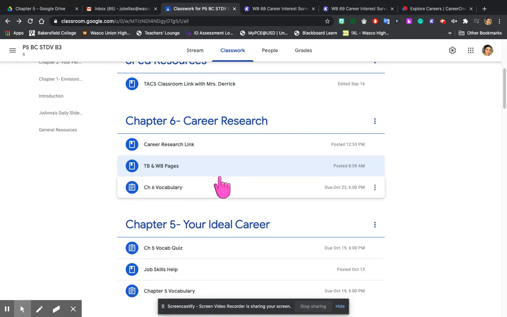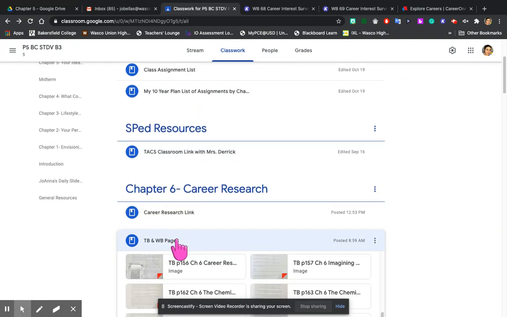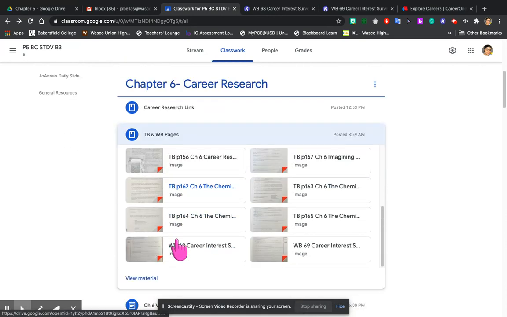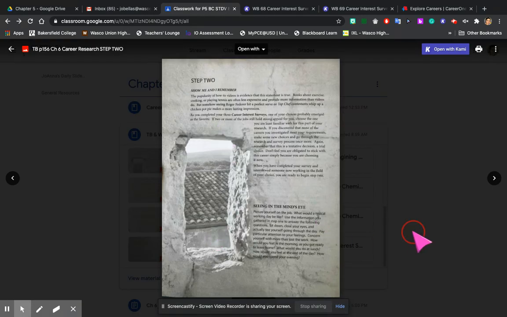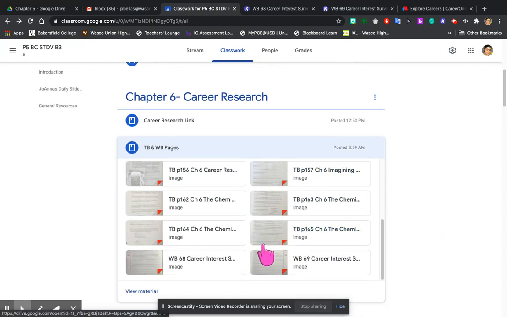Okay, I'm going to go over the assignment for career research. So in Google Classroom, under Chapter 6, you have the career research link that you're going to need, and you also have the textbook and workbook pages. Now you're doing career research, so that's going to be the pages that say career research. So you can go through and read those. They just give you a little bit of information about why you're doing this step in our workbook.